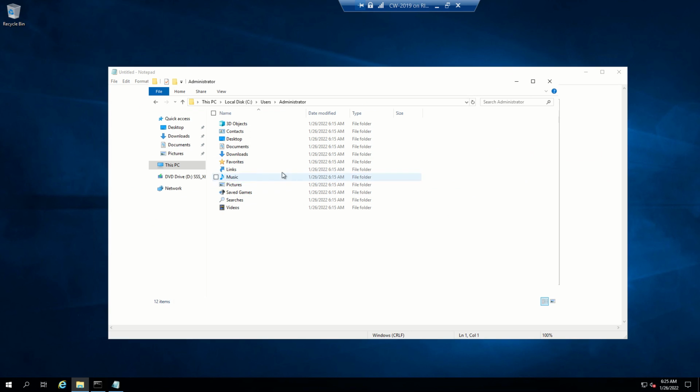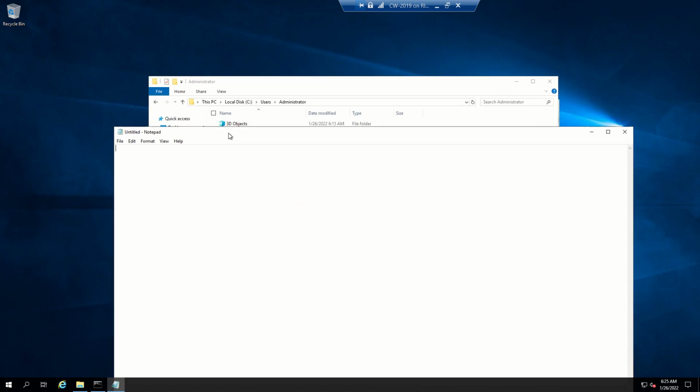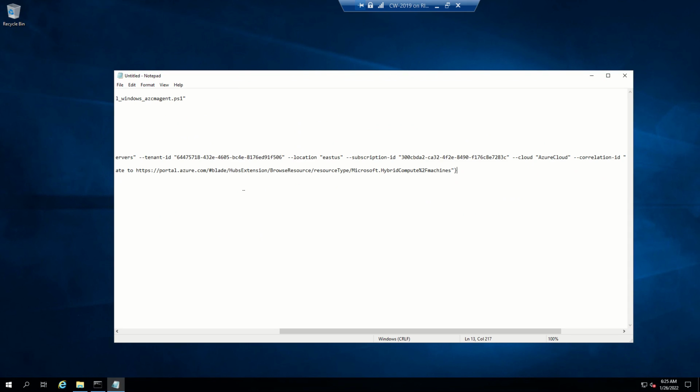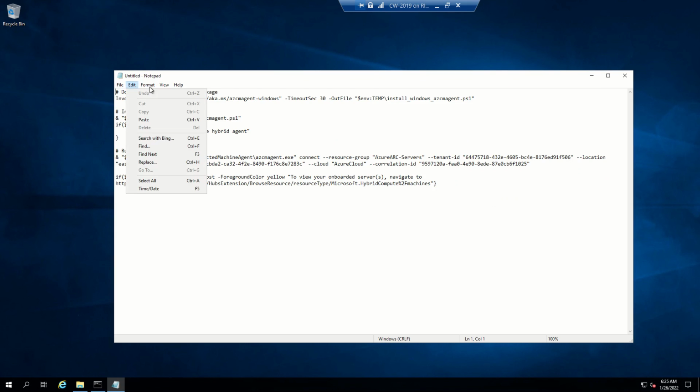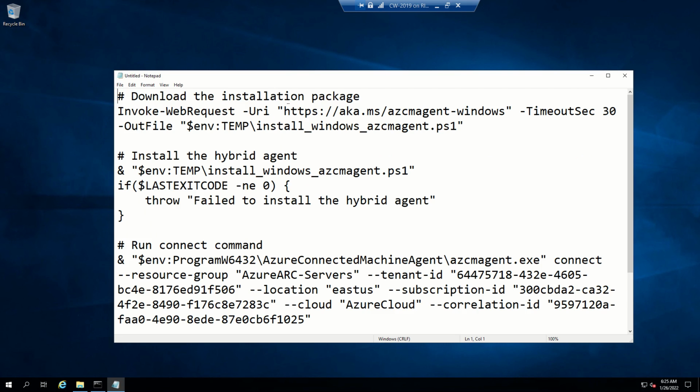And here we have to run that script. So I'll create a notepad, which is already here. I'm going to paste that particular script, and I'm going to apply a word wrap so you guys can see it clearly. I'm going to increase the size, and this is that particular script.